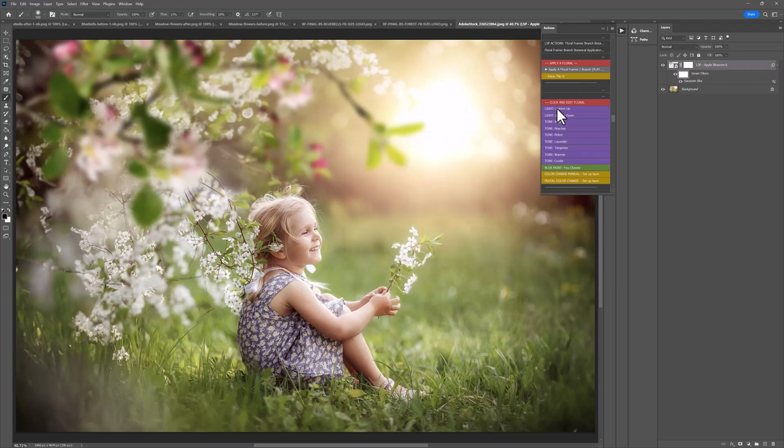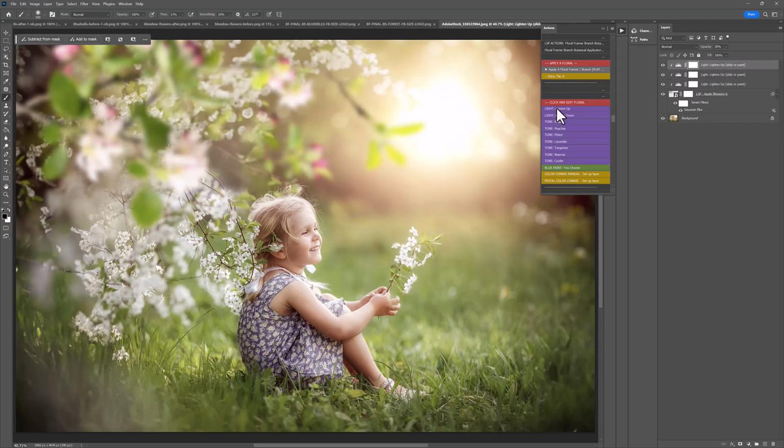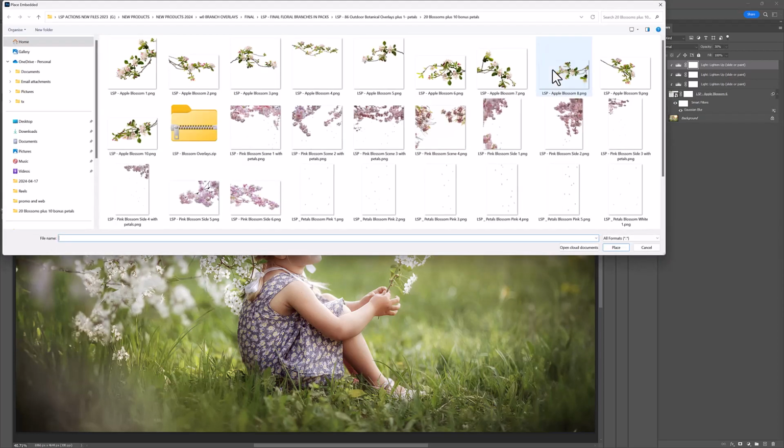Hit stop, and then I'm going to lighten up a little bit. Hit this a few times just to really add that lightness into the image and match what we've got going on. Let's add another one.